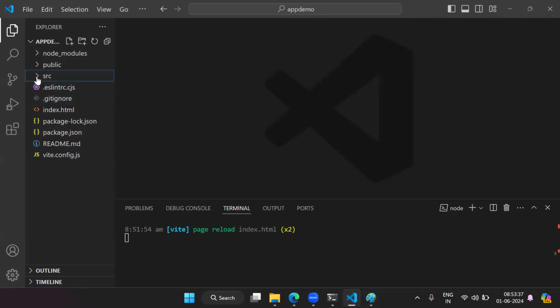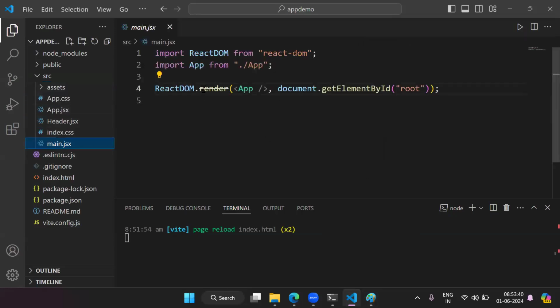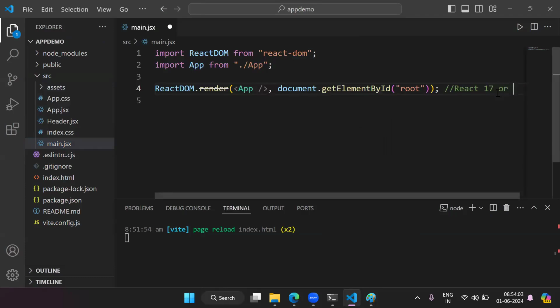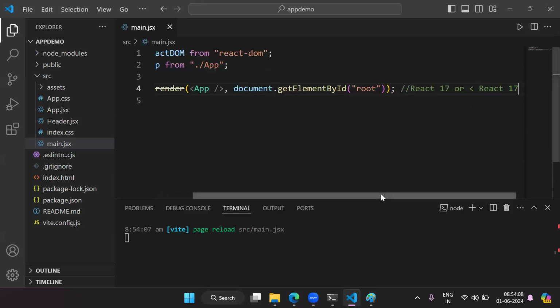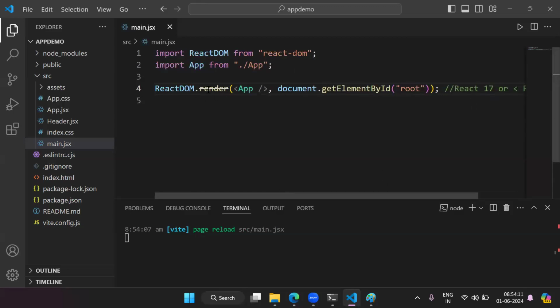Now, if you see here in the main.js, we have written render. So basically this code will work till React 17 or less than React 17 versions. From React 18, this code will not work. There is a different way to load your React elements inside the DOM using React DOM.